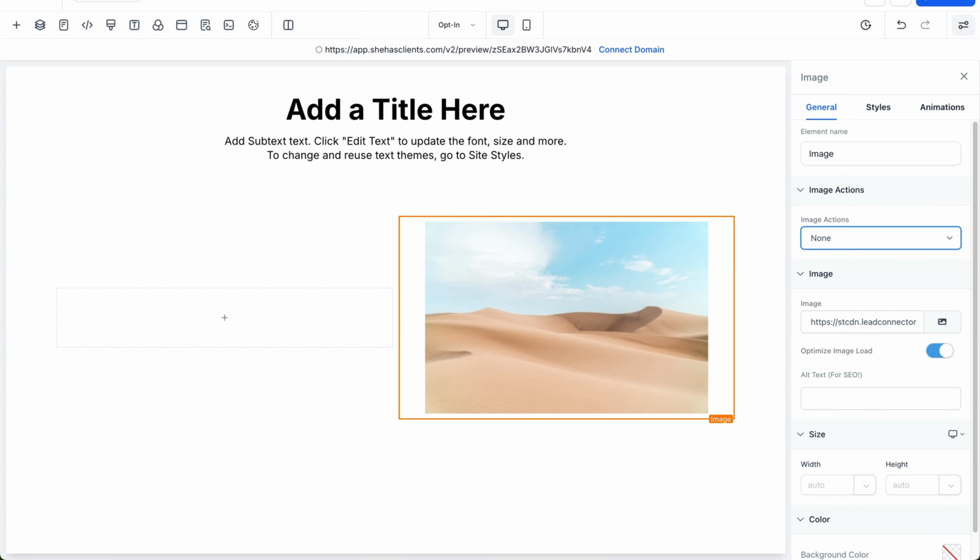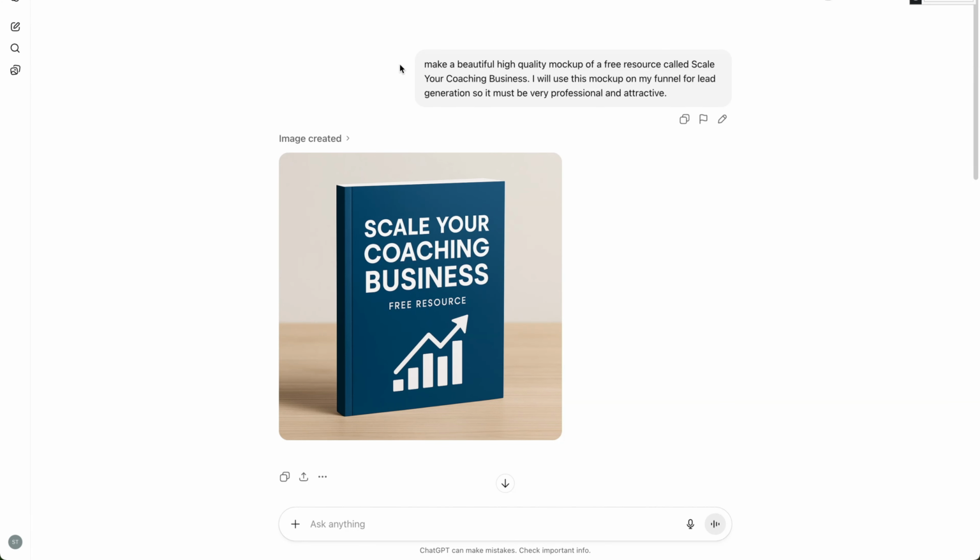It just represents our lead magnet. So you can go to ChatGPT and ask it to create a mockup for you. So we just said, make a beautiful, high-quality mockup of a free resource called Scale Your Coaching Business. I let it know that we'll use this mockup on our funnel for lead generation, and it must be professional and attractive. So this is what we've created.